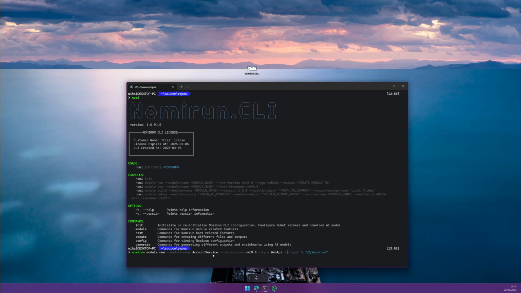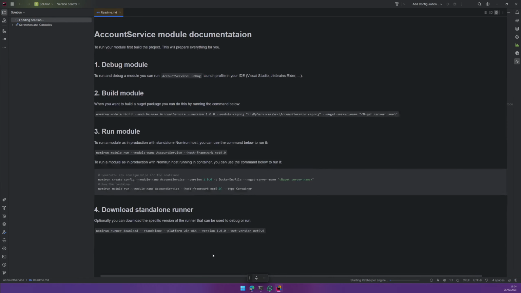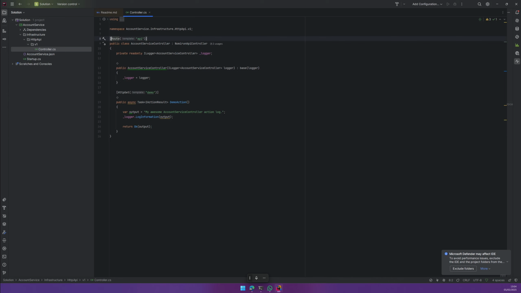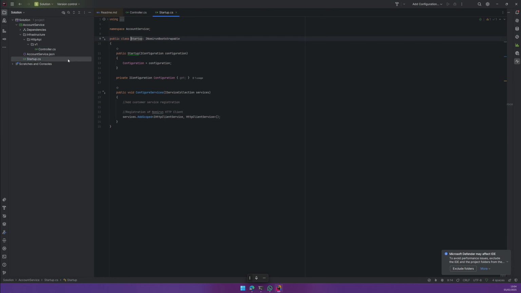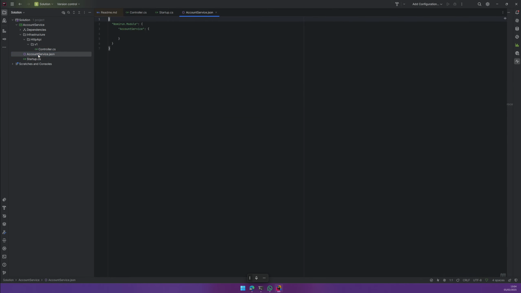I have pre-constructed some commands, and we will create account service module for .NET 9, and this is the path. So if I hit enter, the module will be generated and IDE will be opened up. In my case, it's JetBrains Rider. And here you can see we have this simple template of a module, and here's a controller and an action. We also have a startup for bootstrapping things, and we have a configuration file as well.